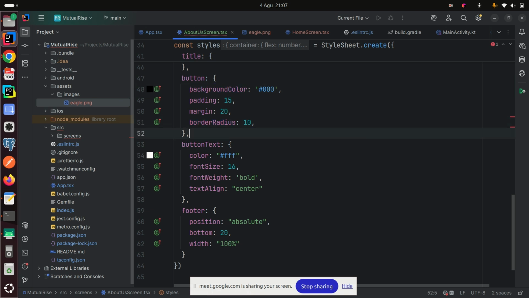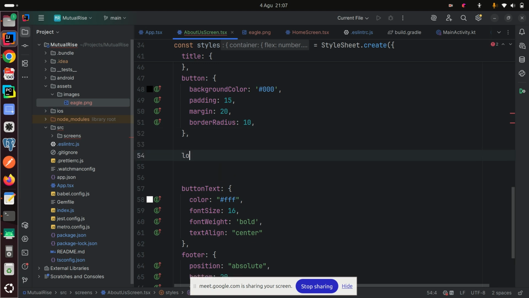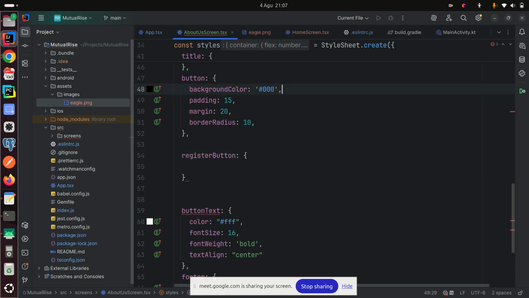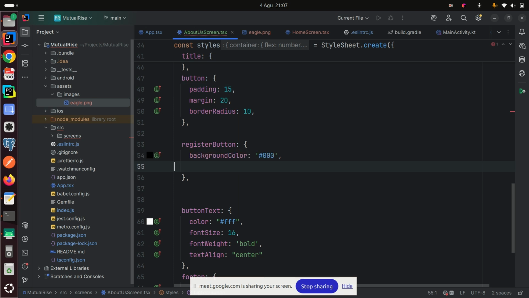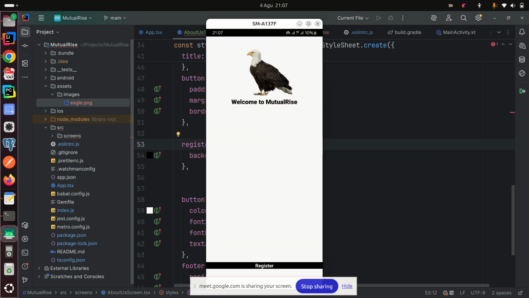So what do I do? I come here, I will say register button. Register button is the one. Not every button must have this color, so I will come and pick this background color. I want the register button to have this. That's why if we go there, we find the register button with this, and it's now black, but it does not have the styles that we had created for a button.